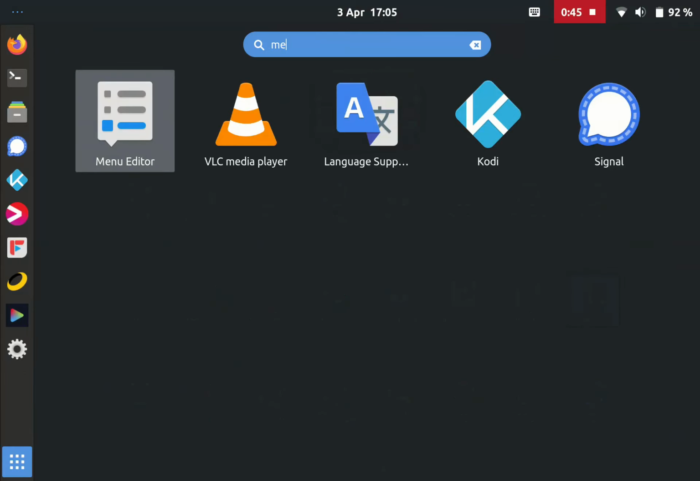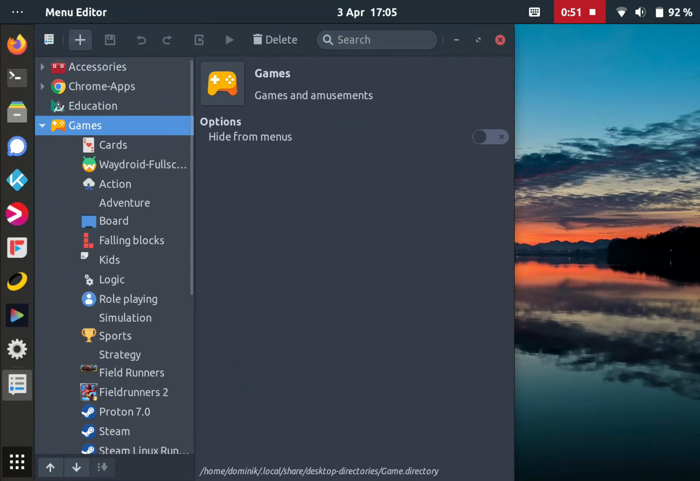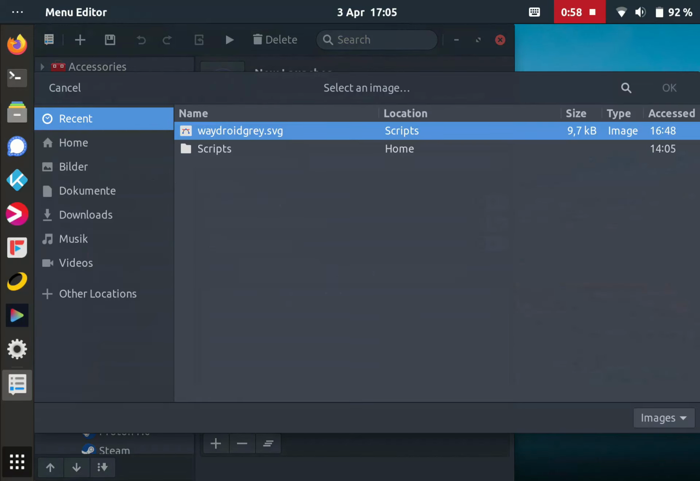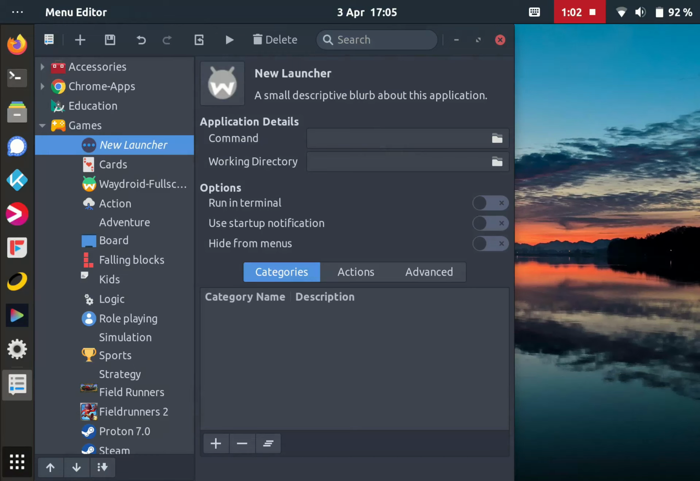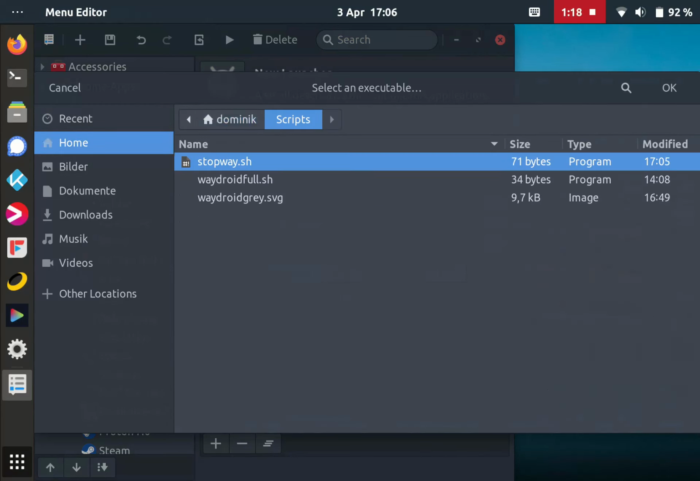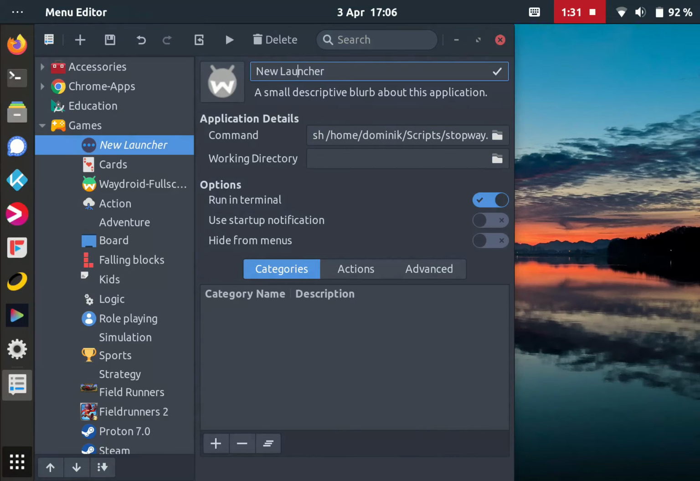So menu editor, let's choose the category games again, plus add launcher. This time browse files for the icon. I created the icon, the gray one. Right, the command also, we can choose the scripts. Let's just click on that. Where is it? Where is it? It was in the scripts folder, wasn't it? So home and scripts and stopway. Yes, that's that. I'll add the .sh to make sure.